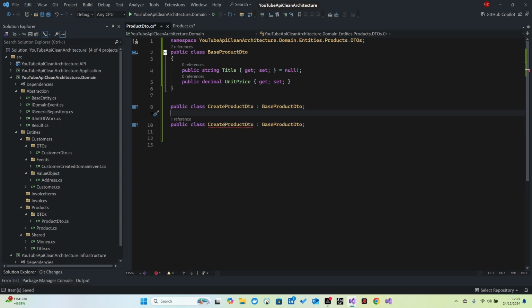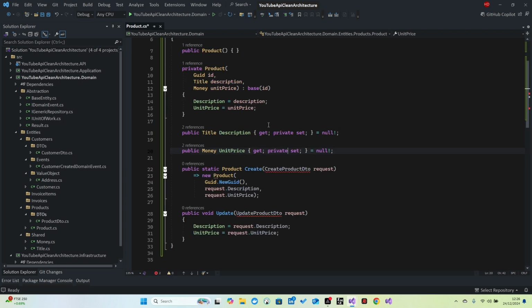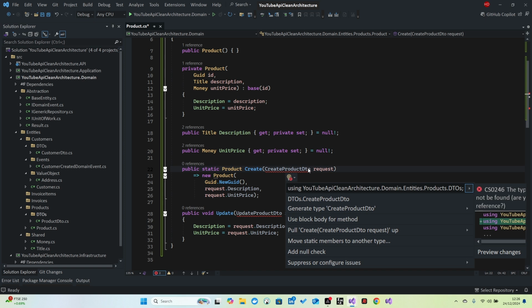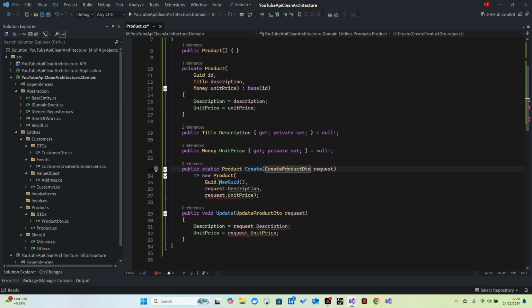So let's add update product DTO, prop with, let's say product ID. Perfect. Let's close this DTO section now. Let's get back to here and add the namespaces. Perfect. All we need to do is, so the product is requiring an ID, so we're giving a new GUID, and the description is going to be, let's cut this section, new title.